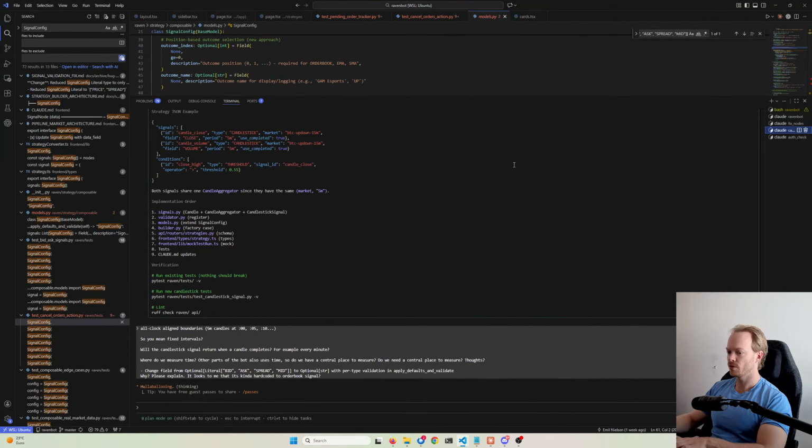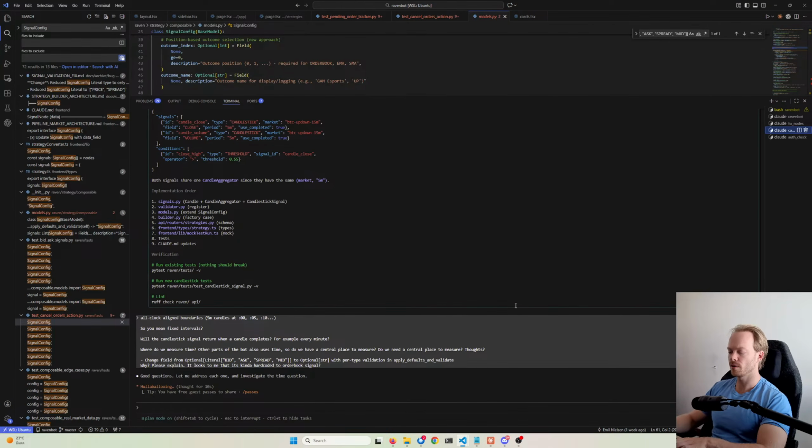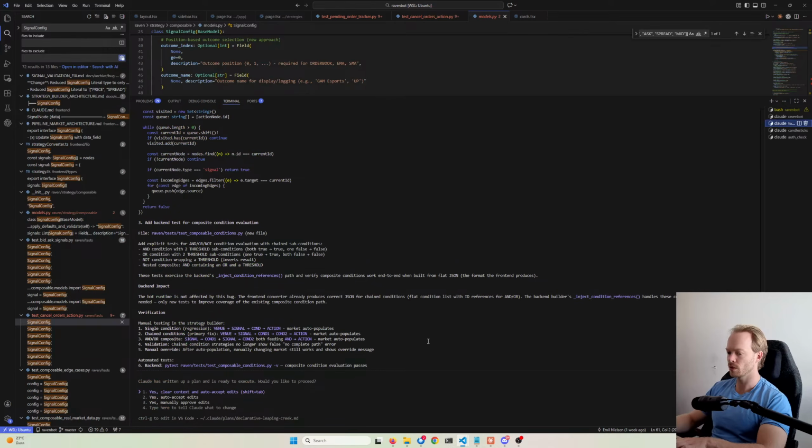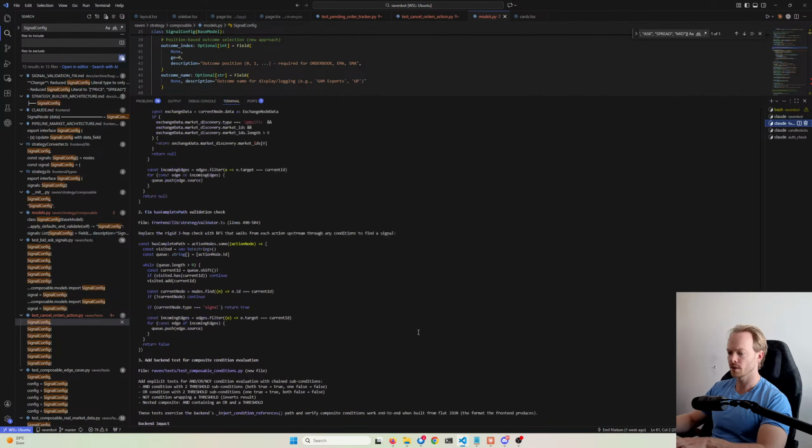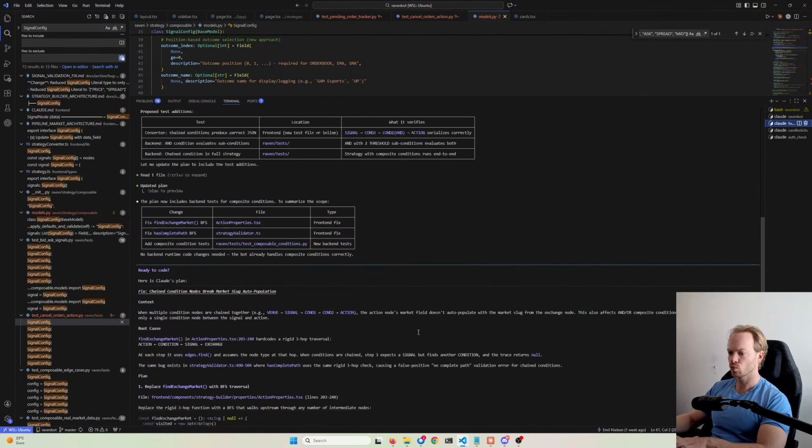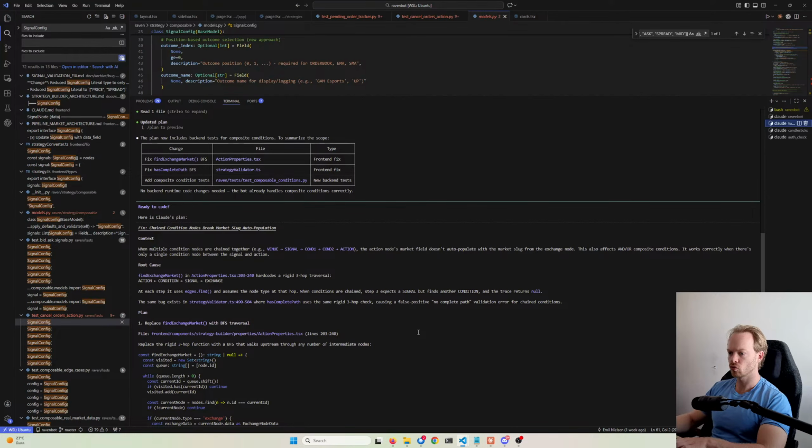All right, so we went through the plan for Claude, and now we just have him think a little bit more about it, and we're going to go to the next one. The next one was the chain condition node break. When multiple condition nodes are chained together, the market field doesn't auto-populate with the market slug from the extension. It also affects and/or composition nodes. They work correctly when there's a root cause fix: state market and action properties.